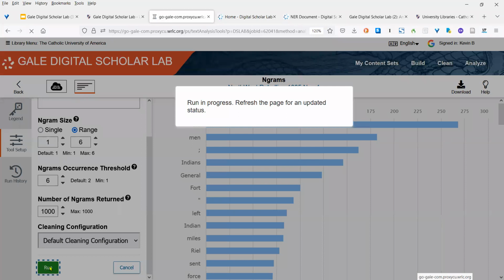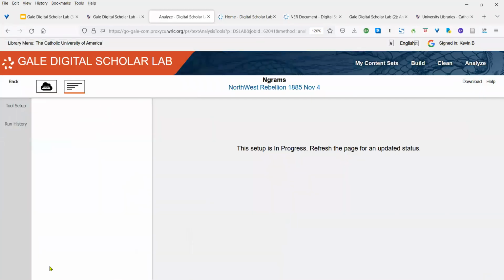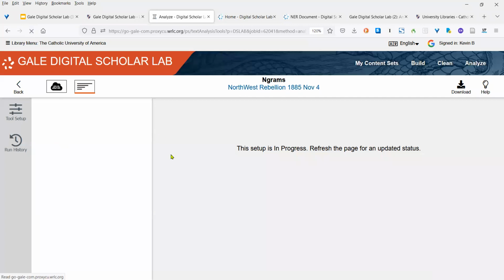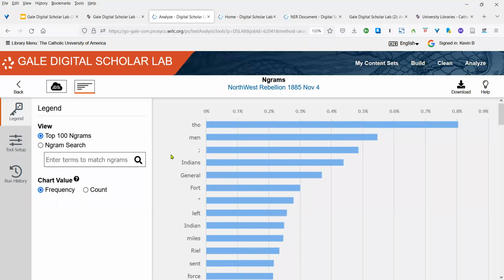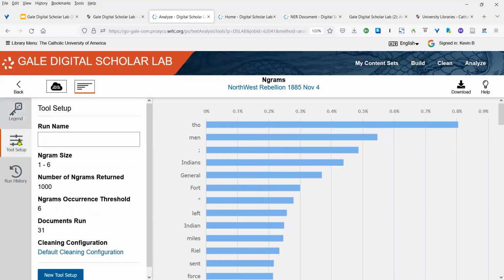You'll get a little pop-up screen saying run in progress, and the page will usually refresh. But again, it depends on the tool and the size of your data set. Sometimes what I like to do is just refresh the page. There we go, and we've got a different look, I suspect. Still, "though" is well represented. So going back to tools, document run. Okay, so that's that.